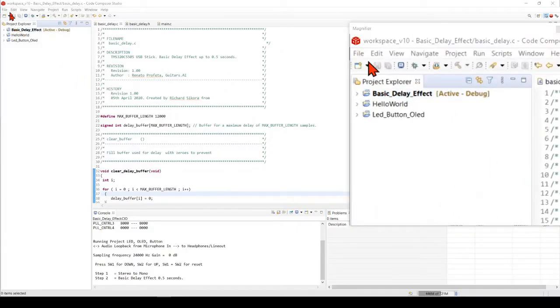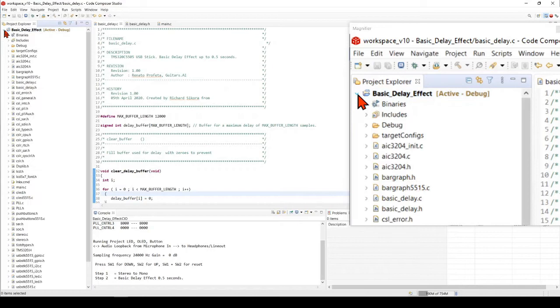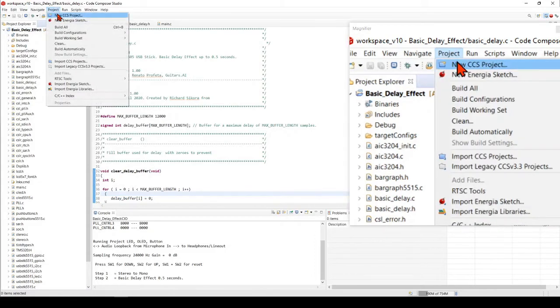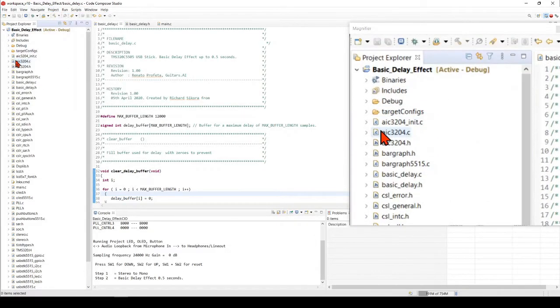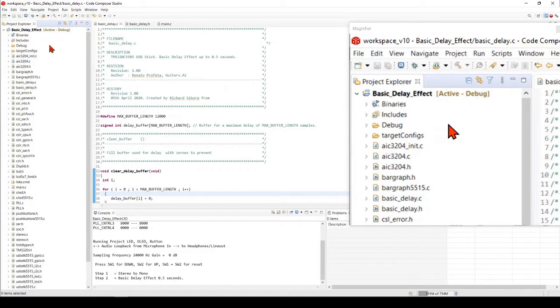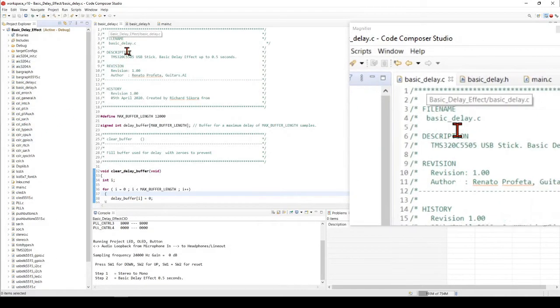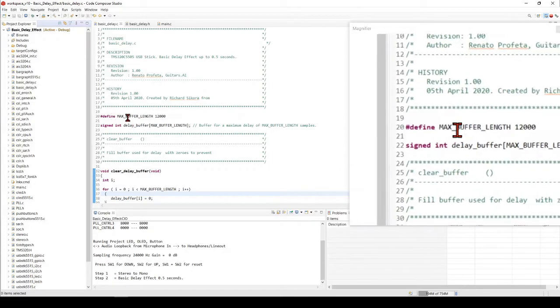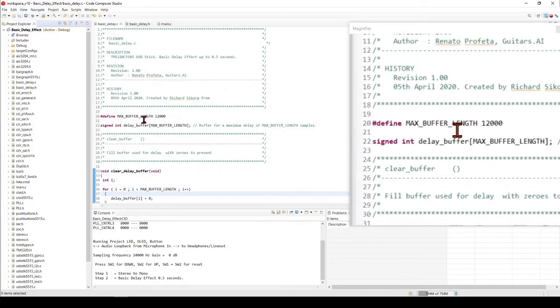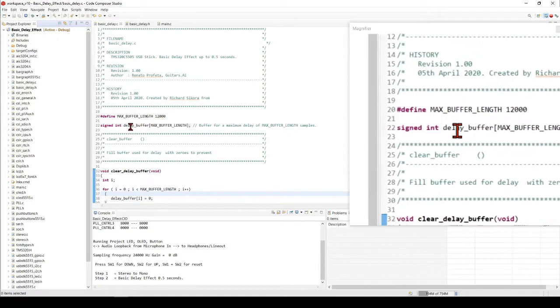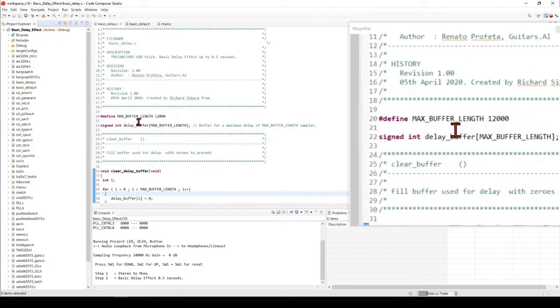Here I am in Code Composer Studio, and we have our basic delay effect. So the thing you need to do is the same as before. You start a new project, then it will create this folder, and you copy the files from the zip file to the folder. And then we'll have all this. So if we take a look now, we have this basic delay, and we are defining this maximum buffer length is 12,000. Here is our delay buffer.